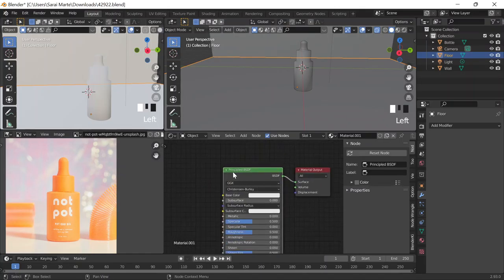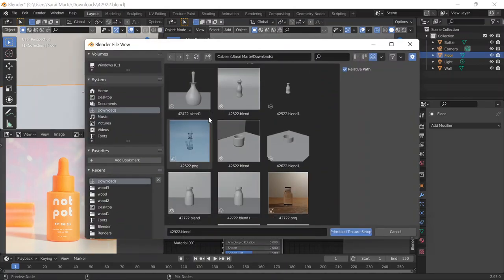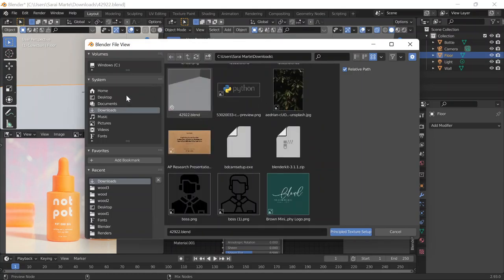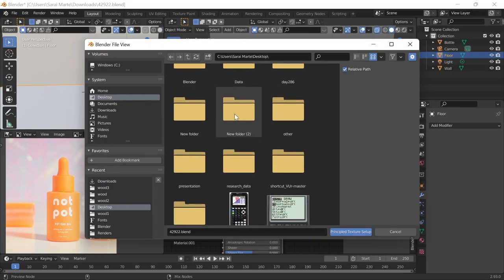And I'm not sure where I have it, but I'm pretty sure I have it. I'm going to do Control-Shift-T. If that doesn't work, just turn on your Node Wrangler in your preferences, and then it should work. Okay, I have a marble. I do have it.